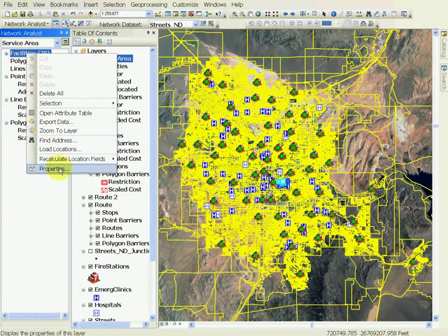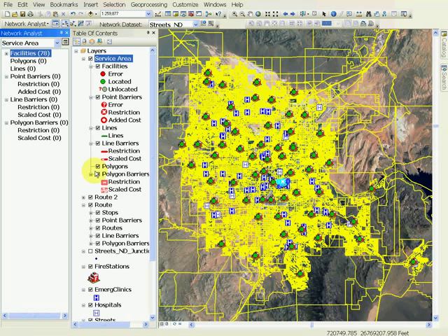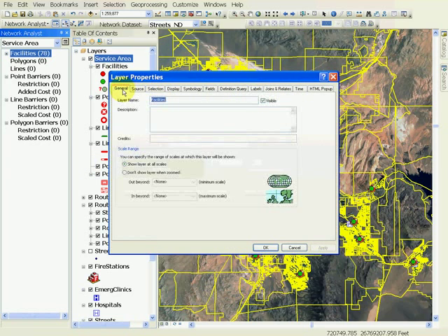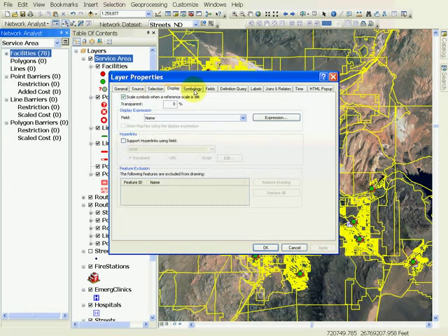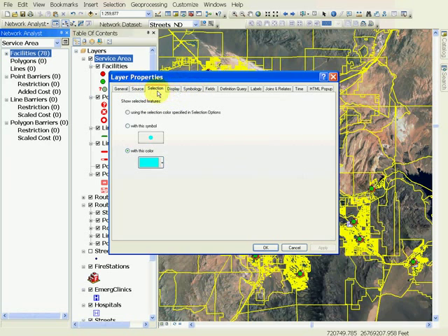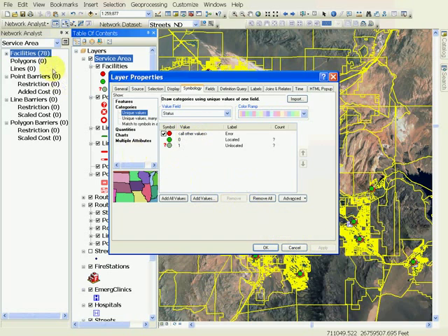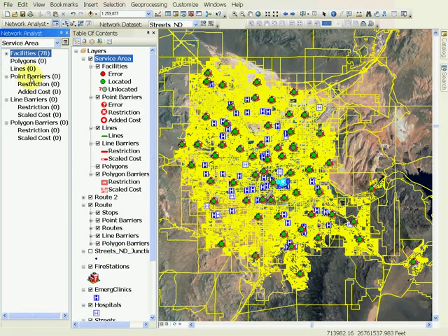So if you right click facilities and go to properties of these facilities, you will see that typically you can select different symbols for these facilities, which you have already learned how to do earlier. In this way you can change a lot of properties of all these layers. And notice that just like we saw the layers in route, you have point barriers, line barriers, and polygon barriers that you can add to restrict the service area.